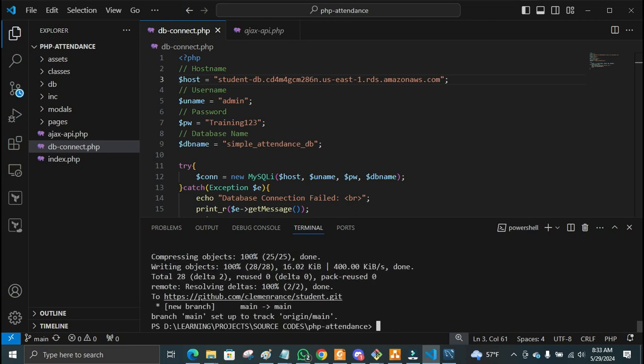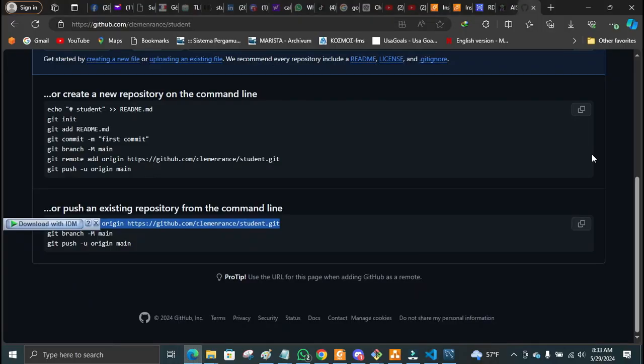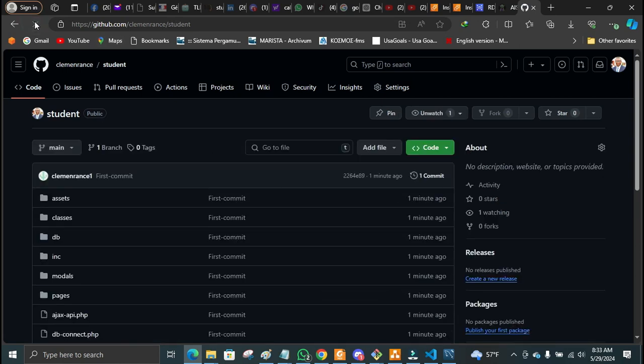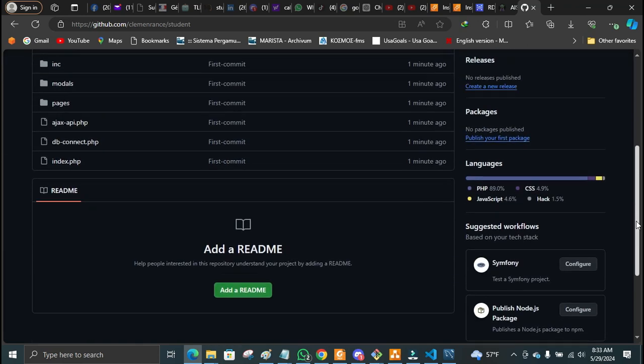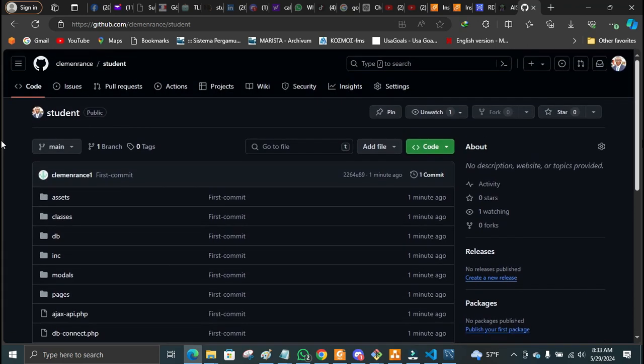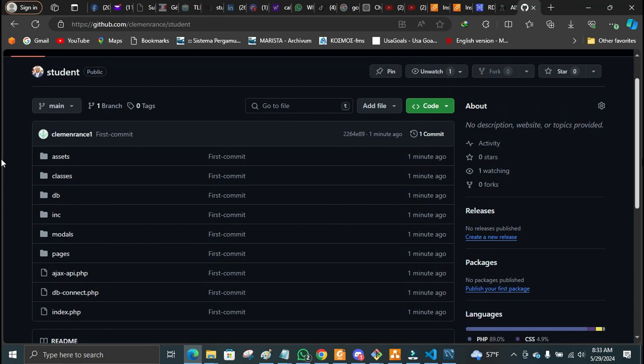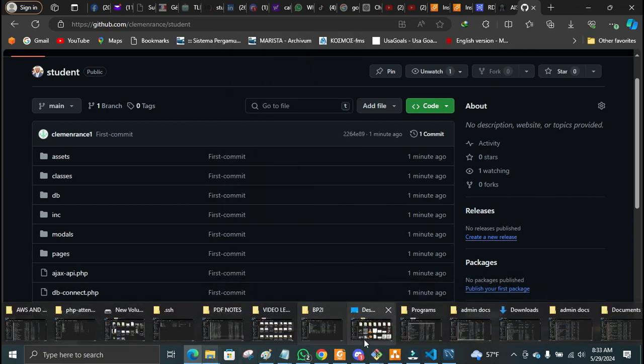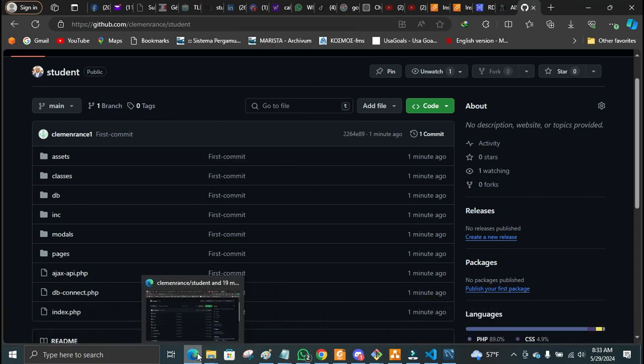Okay, the code has been pushed to my remote repository. So I refresh my repository, and I see that the code was pushed less than 1 minute ago. Now the code is pushed to my remote repository. So that means I can now, from my remote repository, clone the code directly to my EC2 instance that I just created.